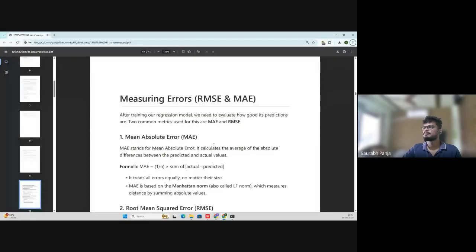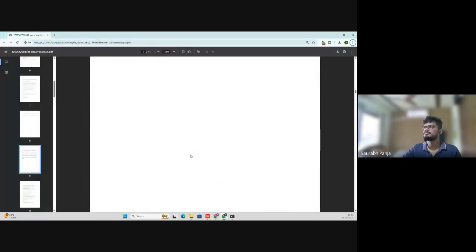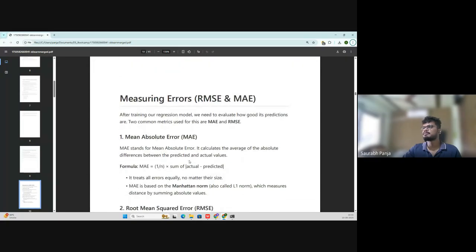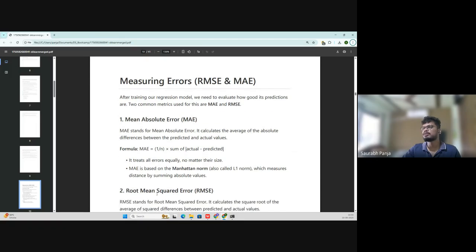I'm sharing my screen. Okay, we understood the problem. Now next is measuring the error. After training a regression model, we need to evaluate how good our prediction is. Two common metrics used are MAE and RMSE, which is mean absolute error and root mean squared error. These are the two main metrics to determine the error in our model.